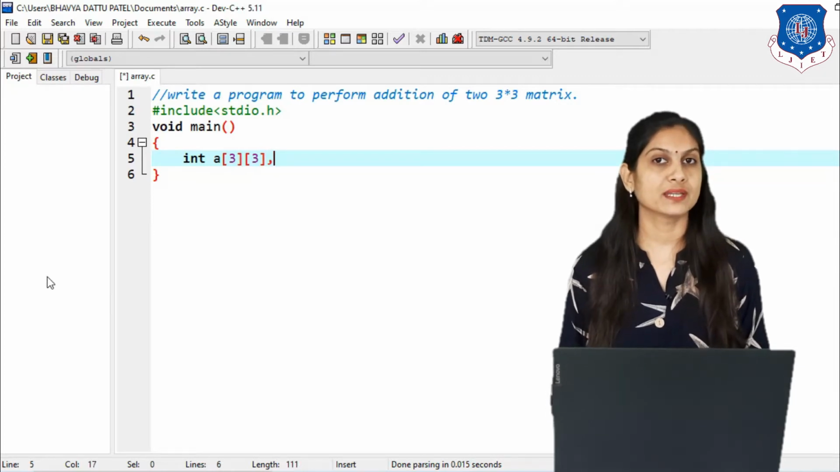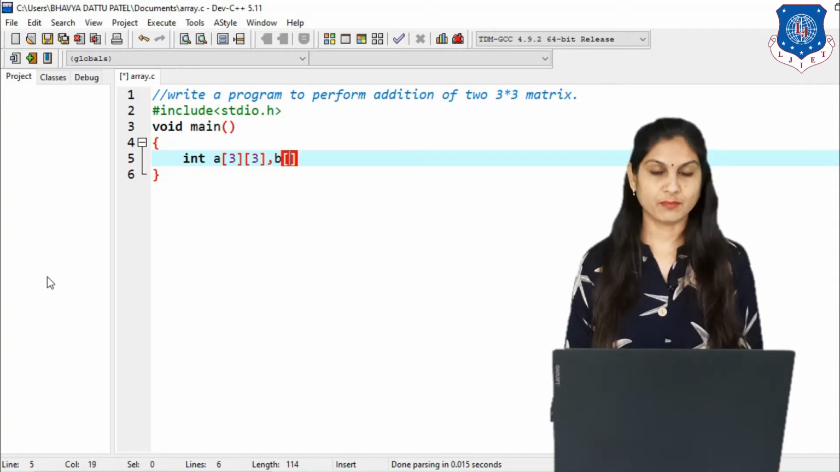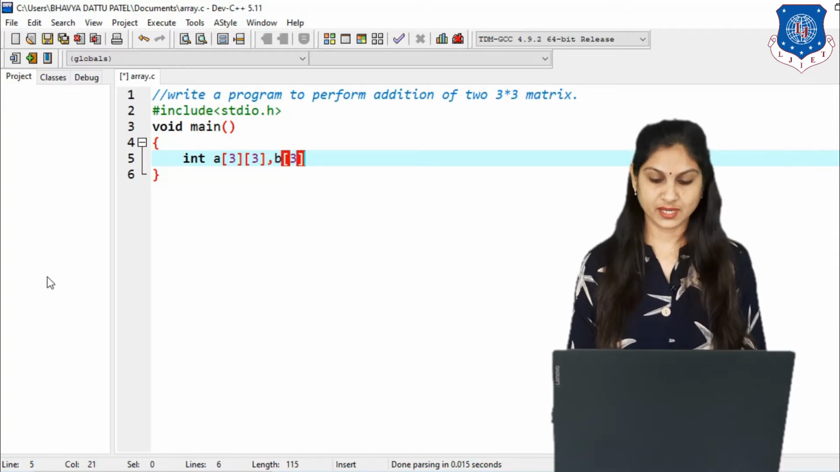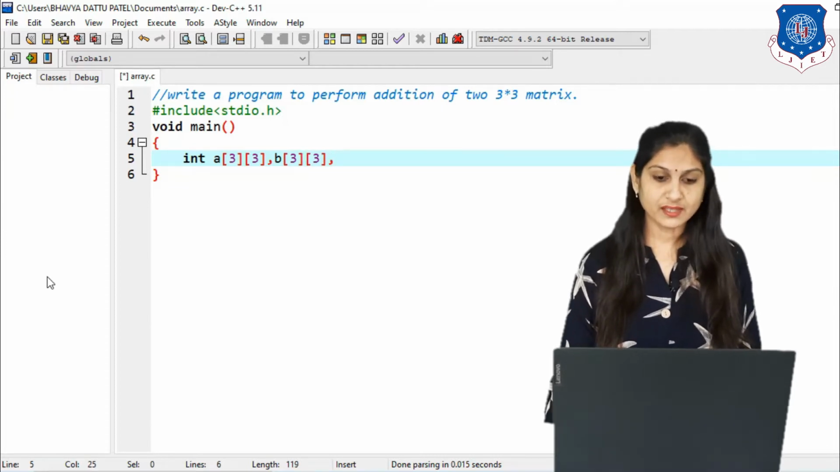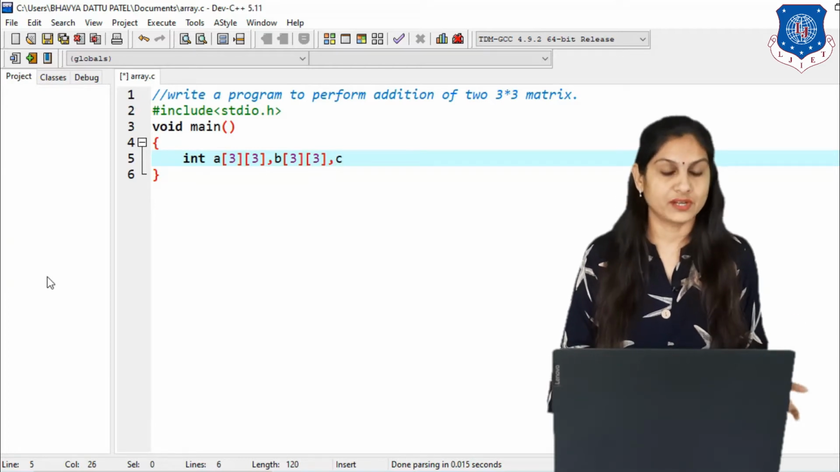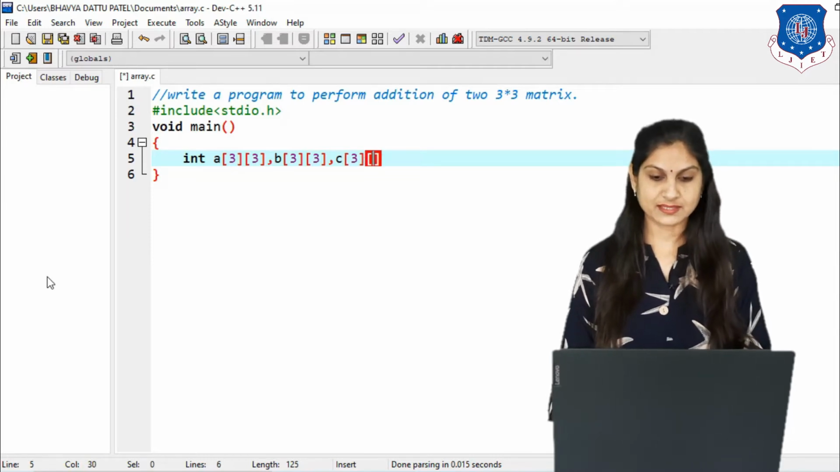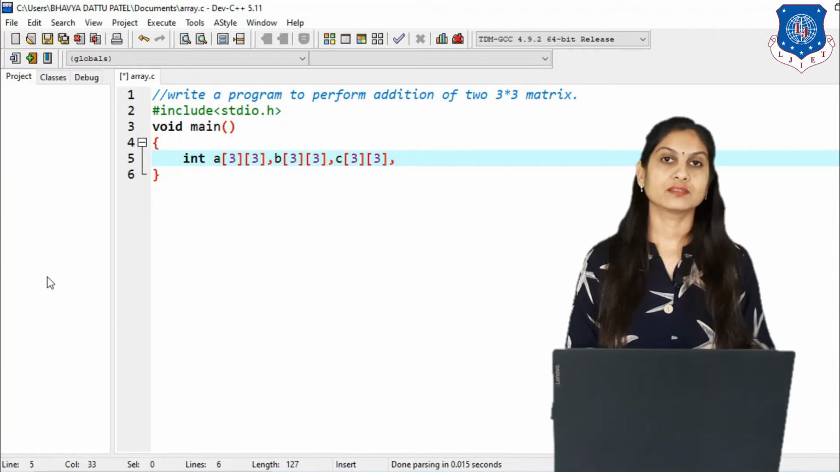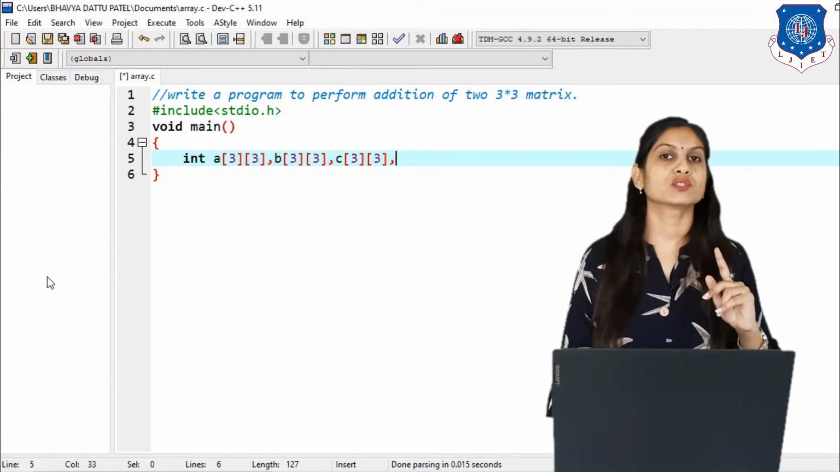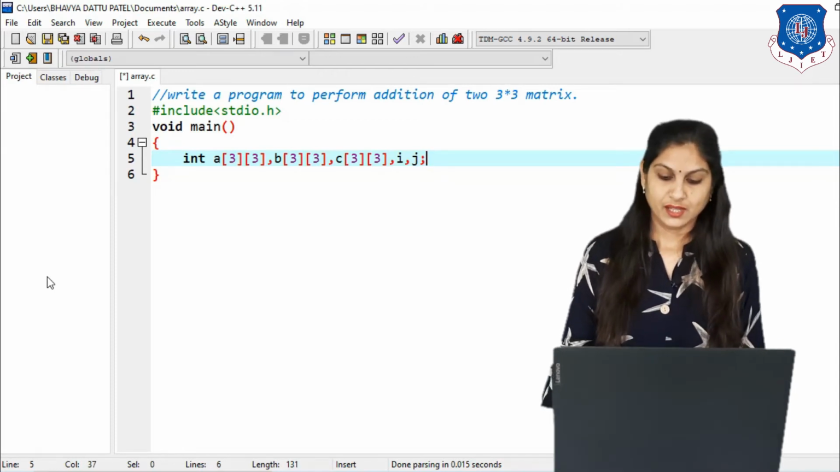This is what? Declaration of a two-dimensional array. After that, again we need a second matrix, suppose B. So again we have to write 3 cross 3. And the addition of these two matrices we will store in a third matrix, that is C. So write here C, size is the same, 3 cross 3. And two variables are needed, first for row and second for column, that is i and j.